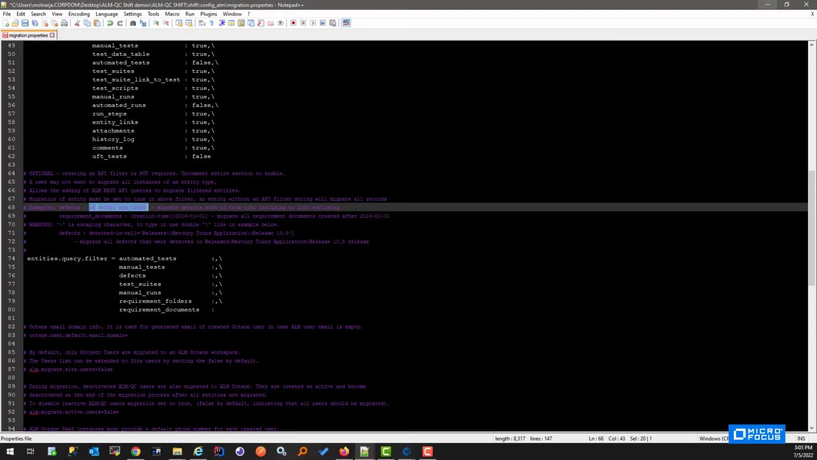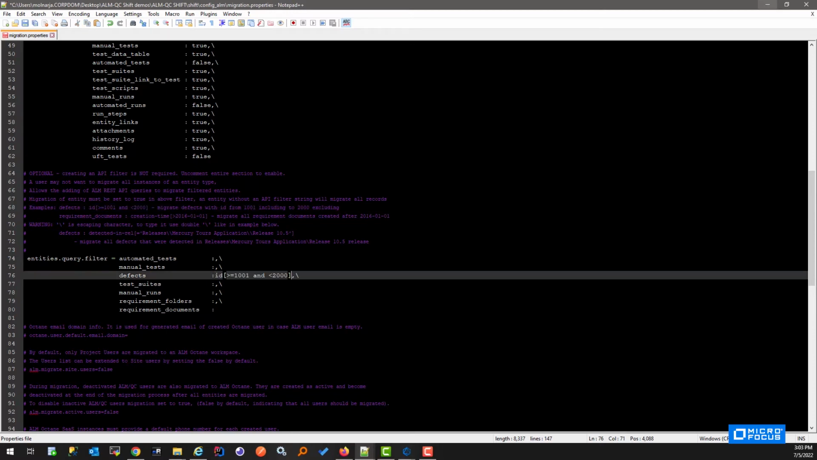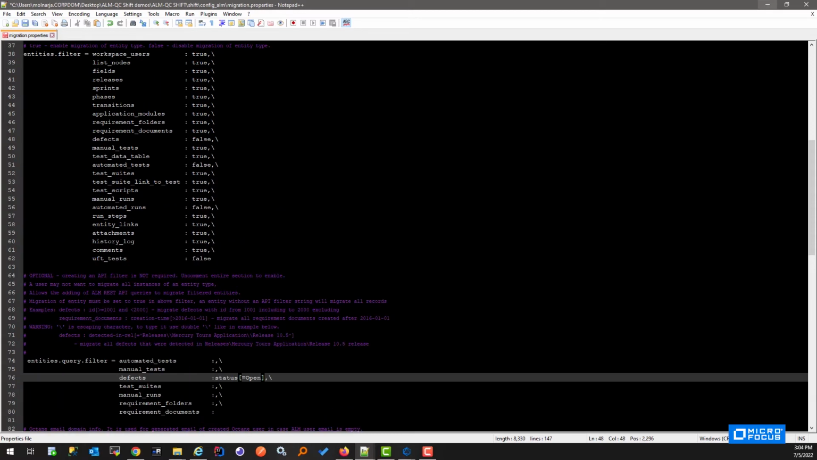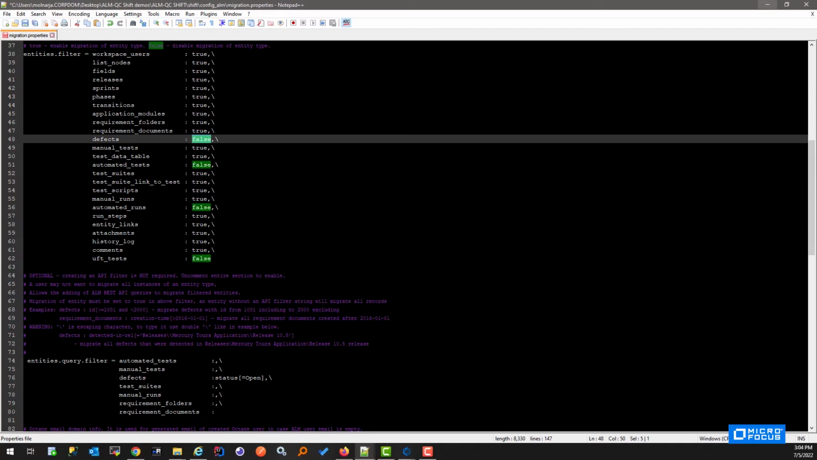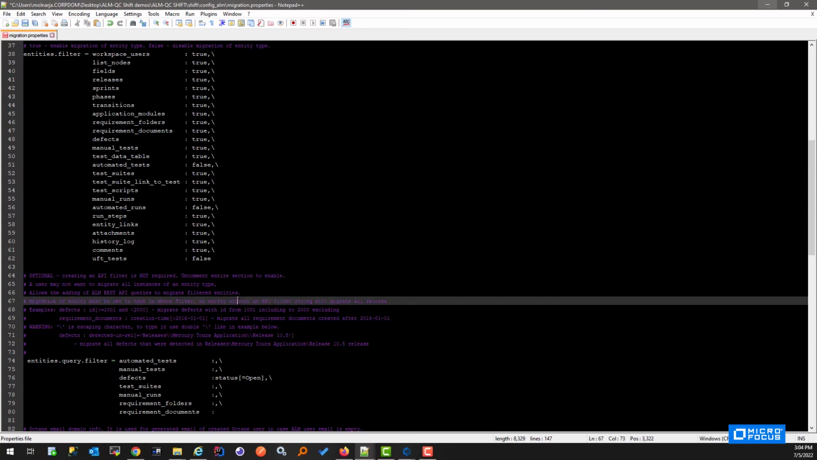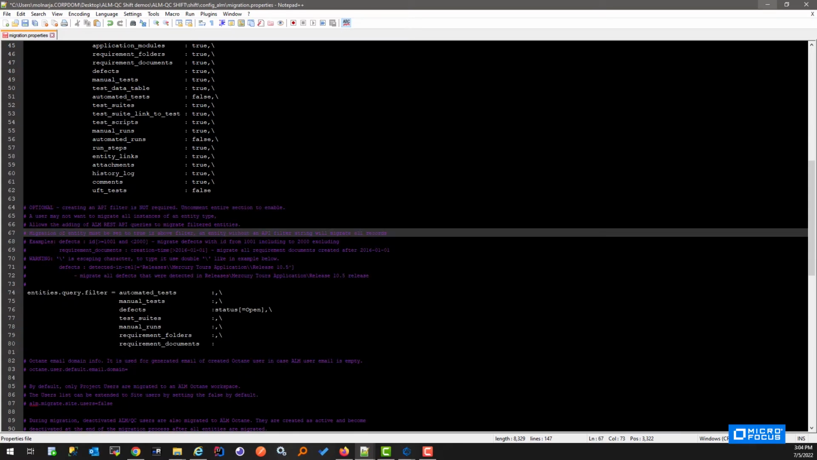So we can use the migration of defects. Actually, I will not use the example provided, and I will create my own. So I'll just delete this one and add this one. I will only migrate the defects that have the status open, but I disabled the migration of defects. So I'll just turn it on, and I will do a filtered migration, and I will have only the defects with the status open migrated over to ALM Octane.